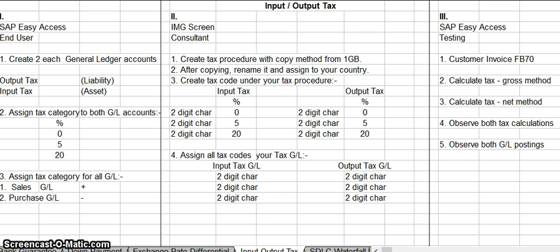The first thing that you would do is create two general ledger accounts. One is going to be output tax, which is going to be a liability. The next one is going to be input tax, which is going to be an asset. You assign your tax category to both general ledger accounts, which in the UK is going to be 0, 5, and 20%.